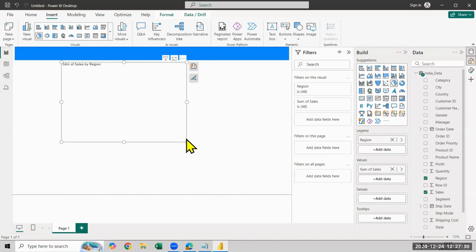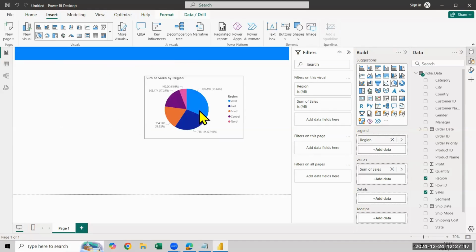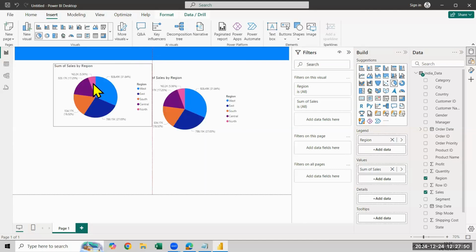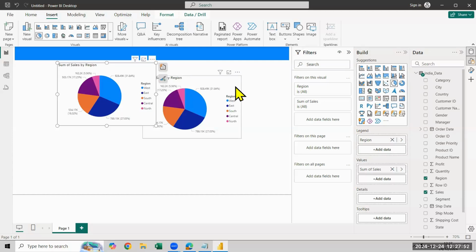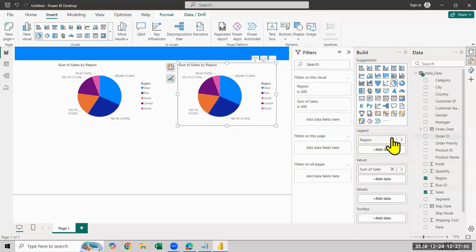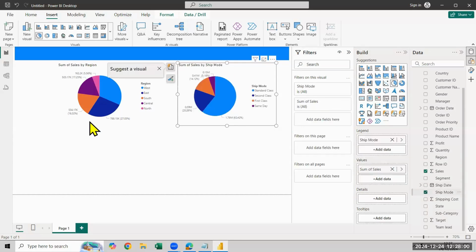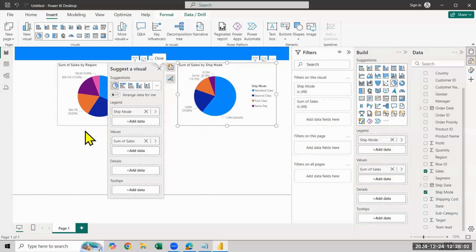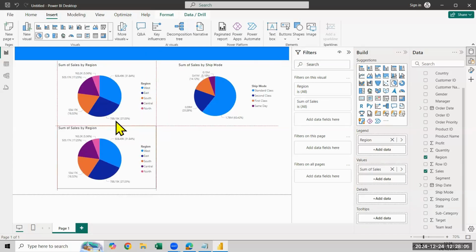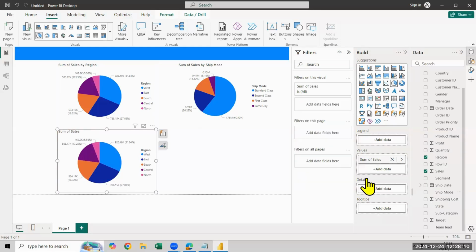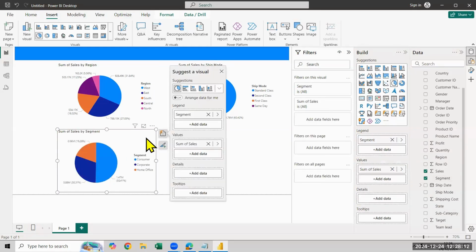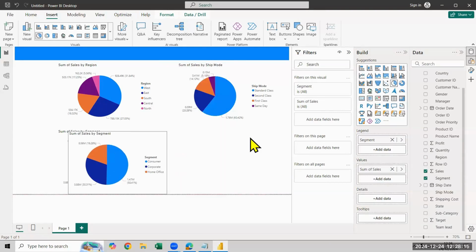First visual. Second visual will be your ship mode. Third one will be your segment. Fourth one will be your category. I hope everyone is done. Yes, sir. Thank you.